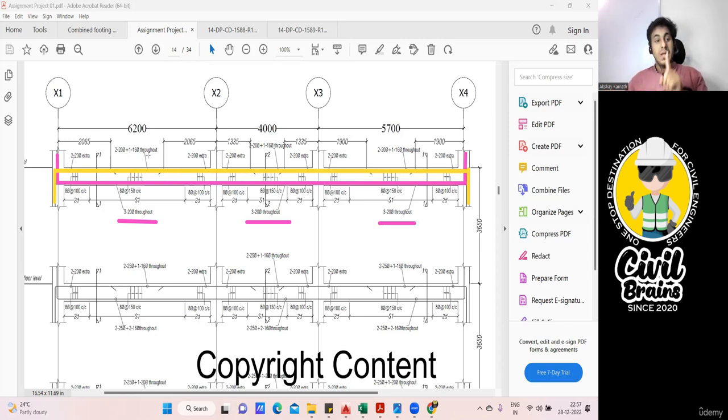Apart from that, they have mentioned here 20 diameter 2 bar extra, again and again at several locations. How do you identify that? See, you can see a small dash here, here, and here. So this is your 20 diameter 2 bar extra.